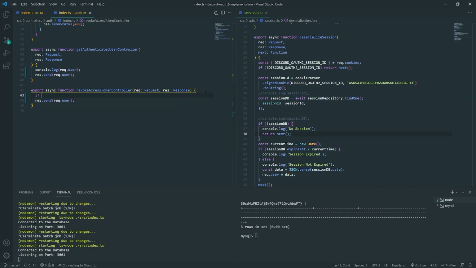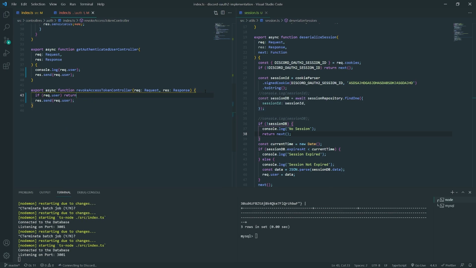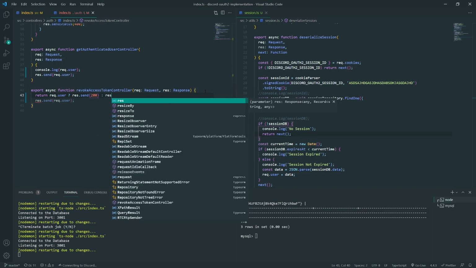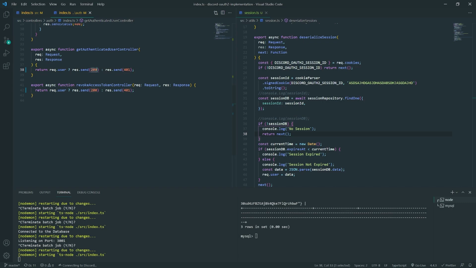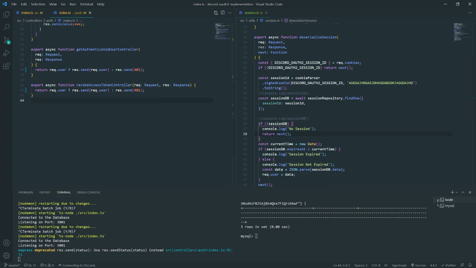So what we can do here is say, hey, if req.user, return res... actually, let's do this. Return req.user. So if req.user, we'll send a 200, else we'll send a 403, or 401 rather. And let's do that with both. Actually, I'll send req.user if the user is authenticated instead. Now watch this. If I refresh, it's going to say unauthorized. It gives us a 403, or 401, sorry. And that's pretty much how it works.